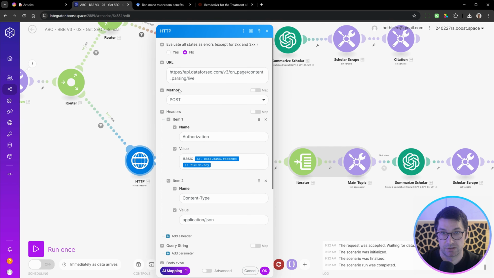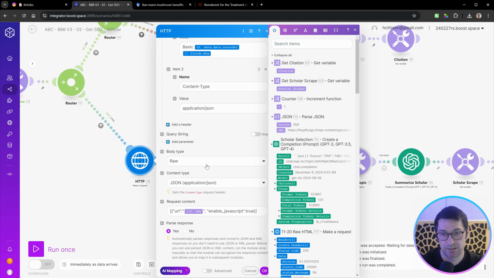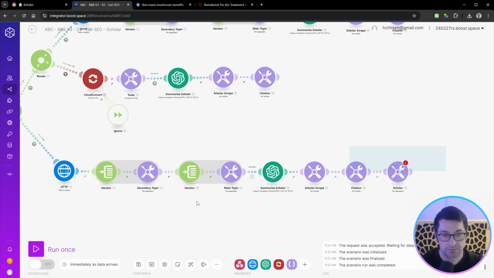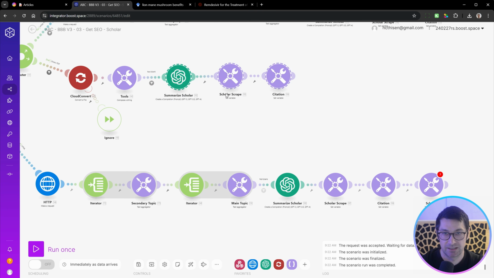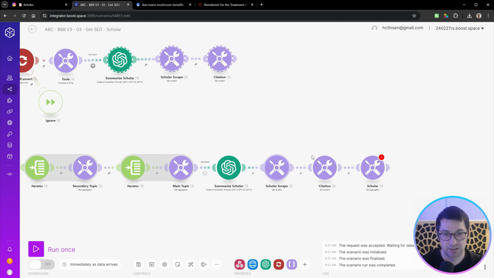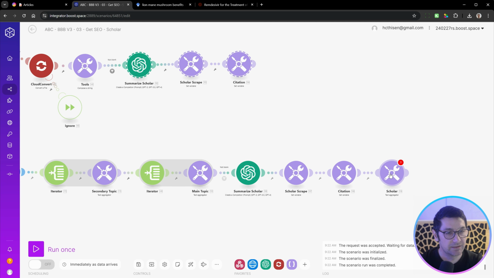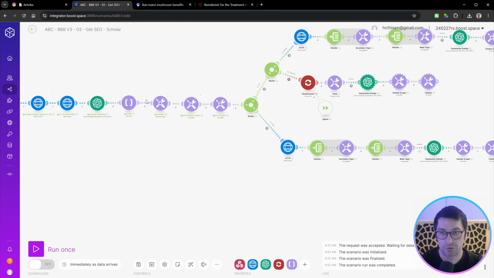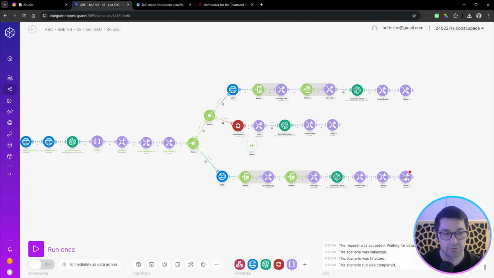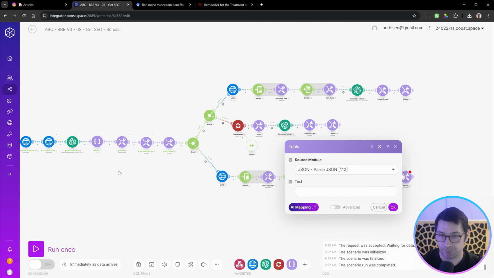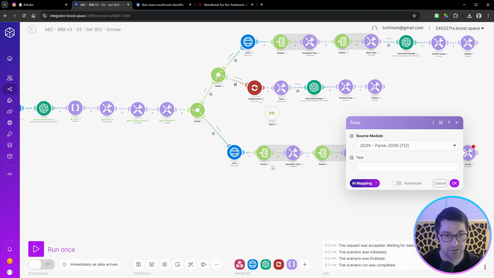Awesome. Just run this parsing live on the URL, JavaScript true, and then we're going to do the same, secondary topic, main topic, then this is the same here, summarize, Scholar scrape, and citation. And this is the text aggregator to close off this one here. So this acts as an iterator, and I want to close off the scrape from here. So let's see, parse, that is correct.